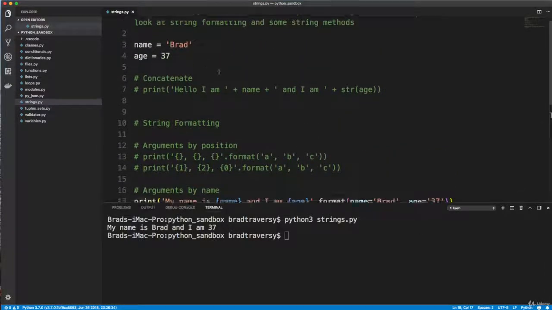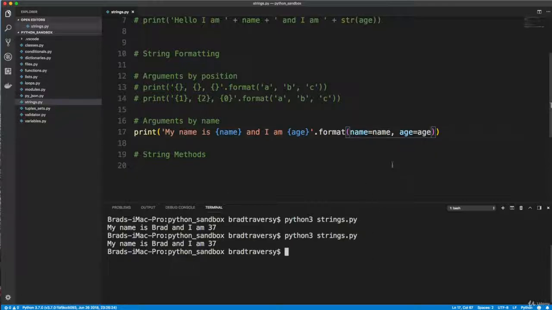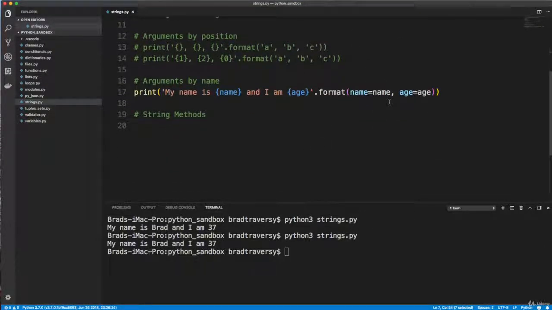And if we wanted to use these variables up here, we could do that. We could say name equals name, age equals age, and if we run that, we get the same thing. And there's no need to wrap it in string like we did up here. So that's arguments by name.